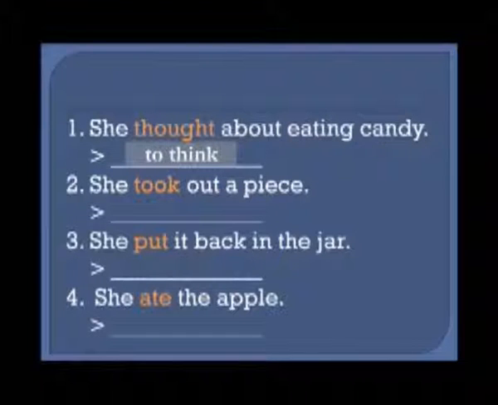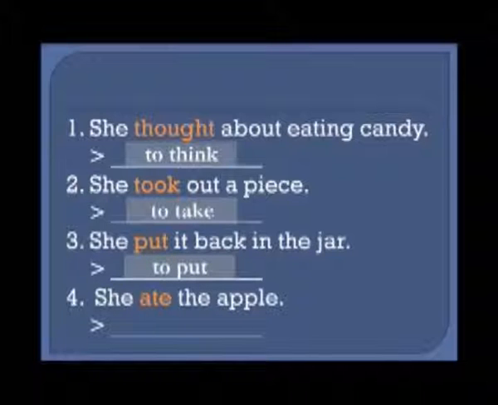2. She took out a piece. The infinitive? To take. 3. She put it back in the jar. The infinitive? To put. 4. She ate the apple. What's the infinitive? To eat.